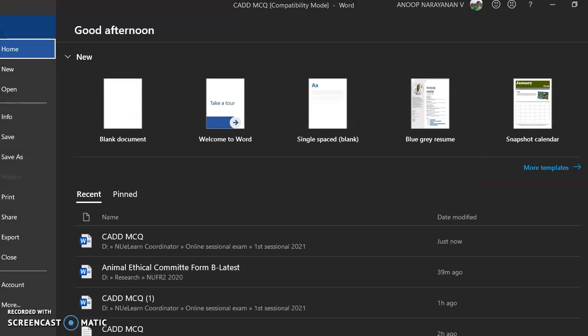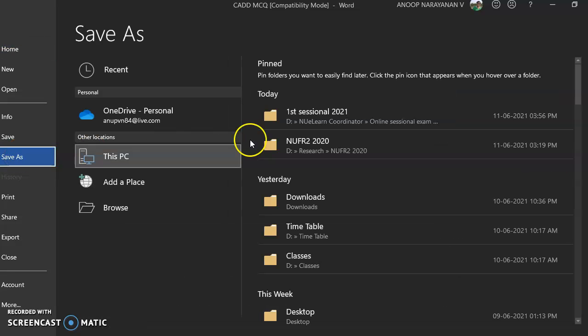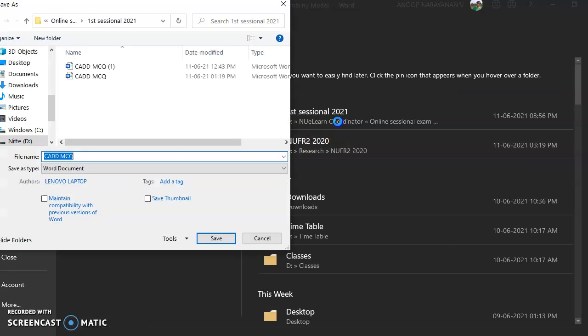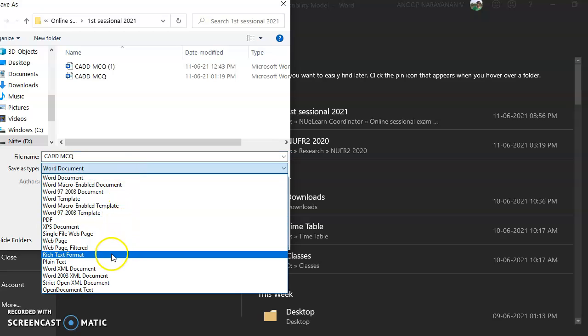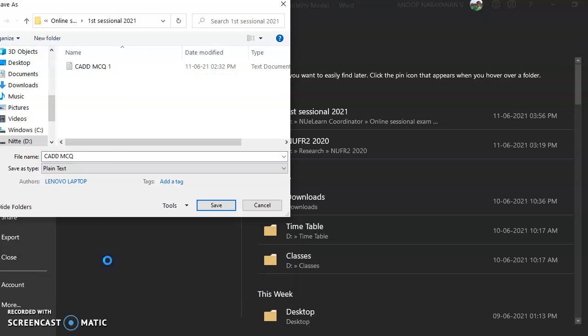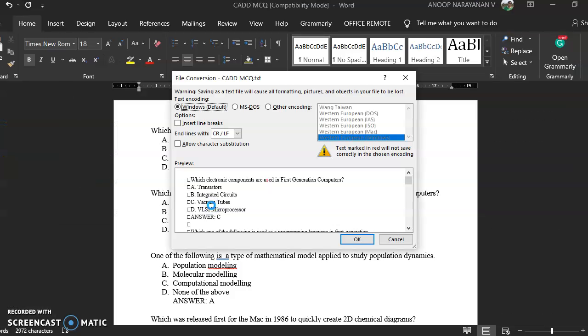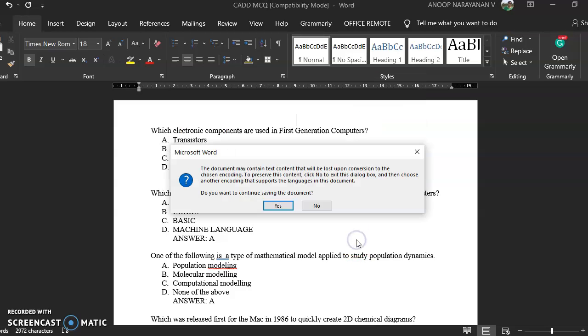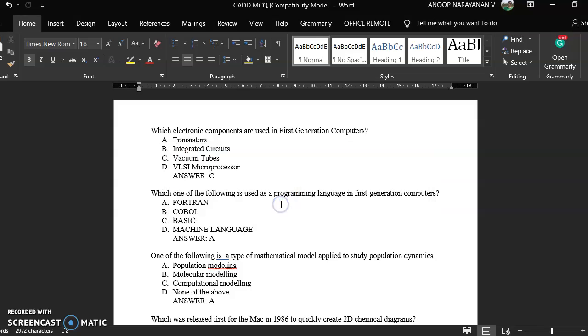Then I'm saving the file, doing it as save as. I'm just saving into the form. Here you have to select the plain text format. Okay, plain text format is selected and I'm saving it. Now here I'm not going to change anything. I'm just going to give okay. Yes, so it is saved.